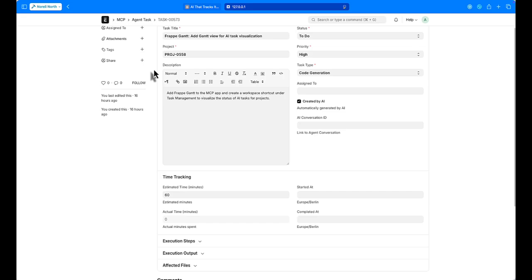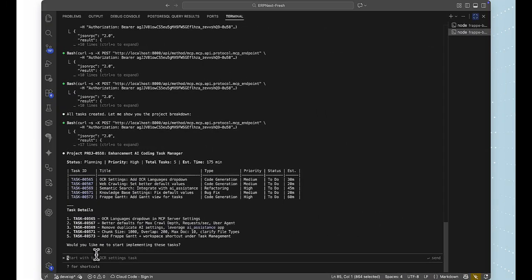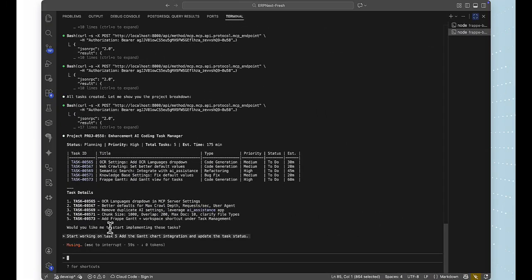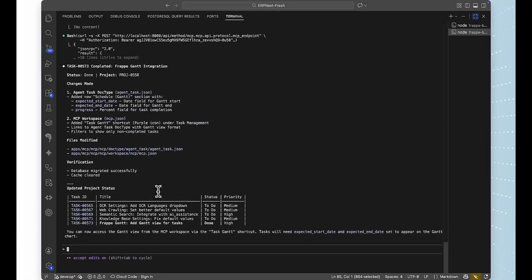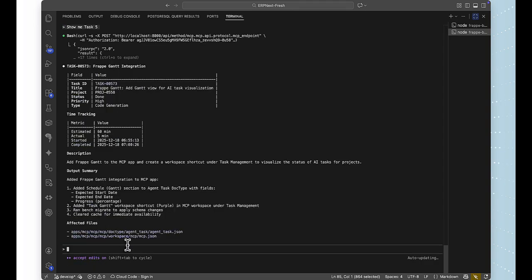AI tasks for projects. Now I say, start working on Task 5. Add the Gantt chart integration and update the task status. Terminal shows. Updating task 00573 status to in progress. Look at the Kanban board. The card just moved from to do to in progress. The timer started. Now Claude writes code, creates files. Real development happening. When I want to see the final task status, it shows status done. The Kanban card moves to done.